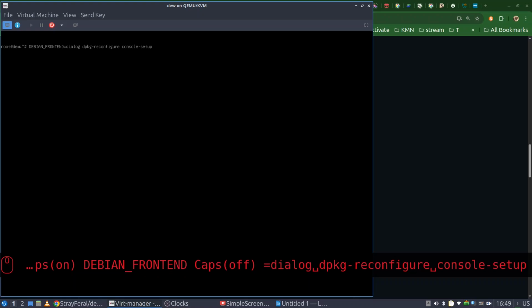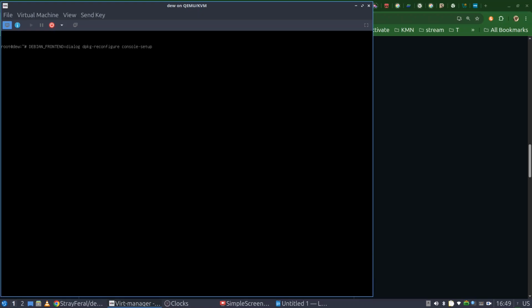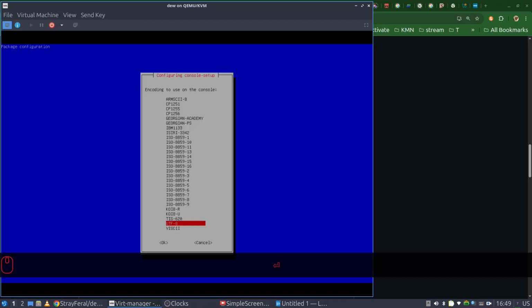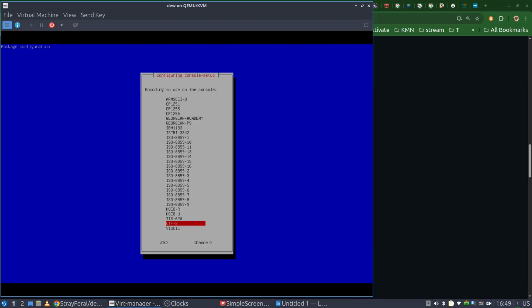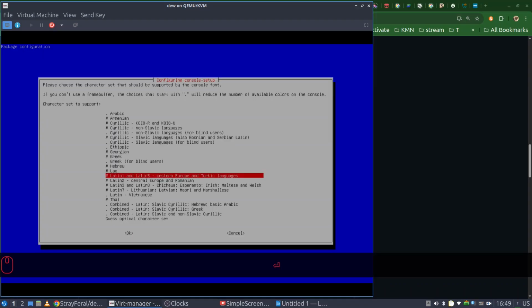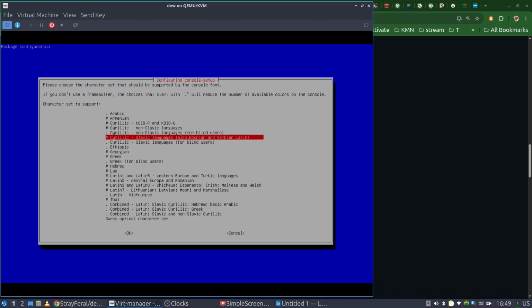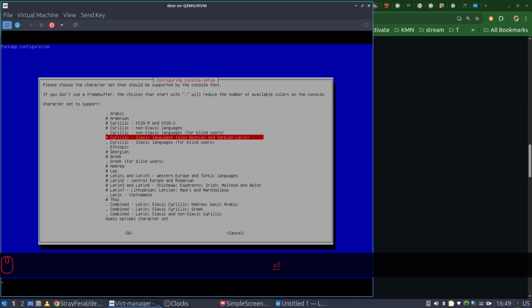Why I'm putting DEBIAN_FRONTEND=dialog in the front? Because this time I actually need the tool to ask me. And here we are staying with UTF-8. However, we are going to choose Cyrillic Slavic languages with Bosnian and Serbian Latin. Why? Because I'm in Bulgaria and we use Cyrillic alphabet here.